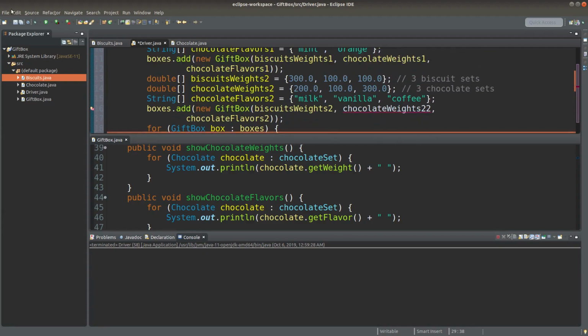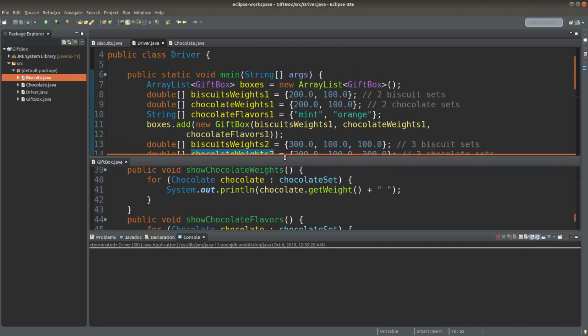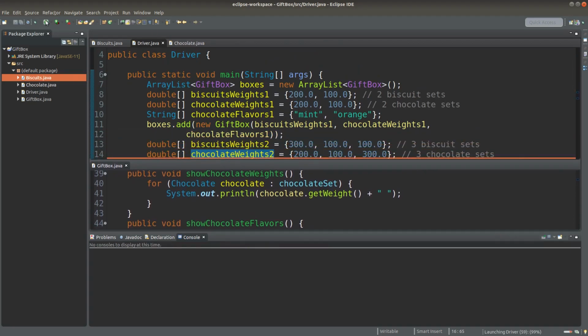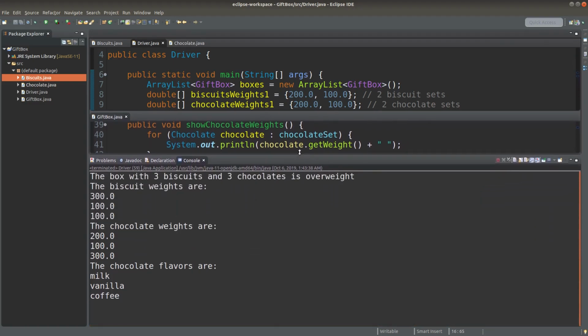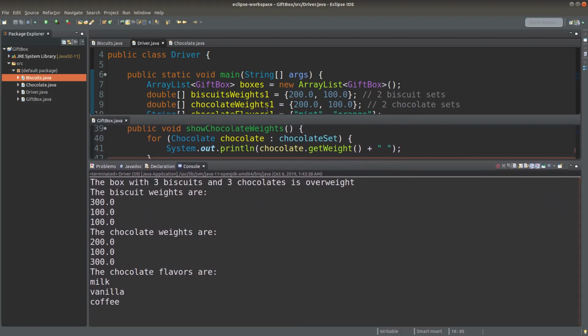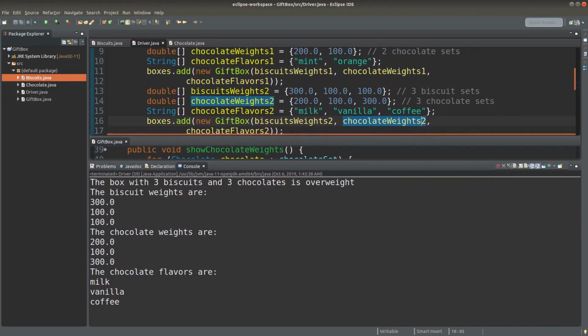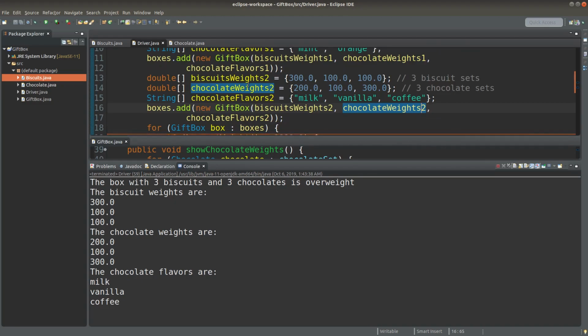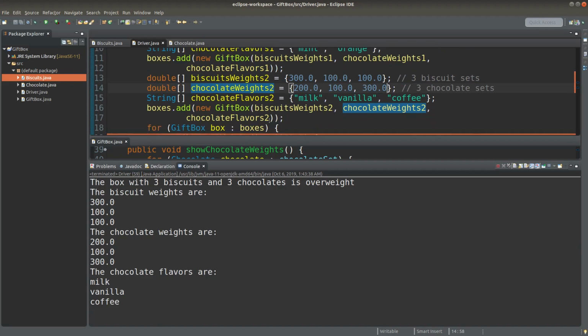So let me try to save it. Let me check. Oh, it should be 1, 2 only. Okay. So let me save again. Okay, let me run the driver program to see the situation. Okay, I will have these results. What does it mean by that? It means that I'm able to see that my second gift box is overweight because the sum of these 6 values would be larger than 1000 grams.